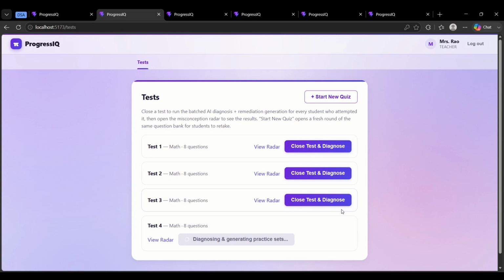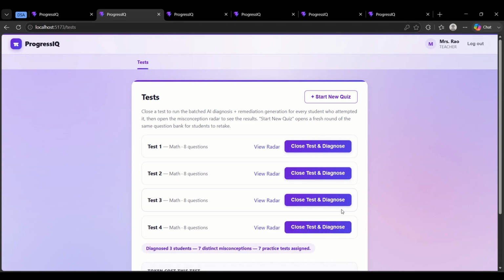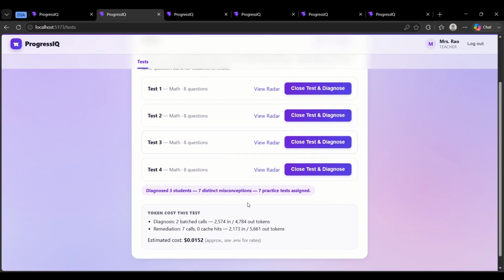And the response is in the form of JSON, and the response contains each student's individual mistakes, which is sent to the respective students as their diagnosed report, and a common diagnosed report for the teacher also, so that the teacher can see in which concept what students are making mistakes. So this diagnosis is being done, and see here diagnosis is completed. Diagnosed three students with seven distinct misconceptions, and seven practices are assigned according to each student.